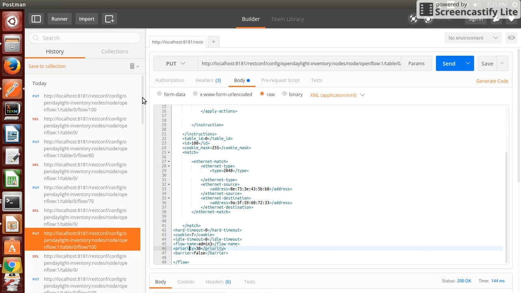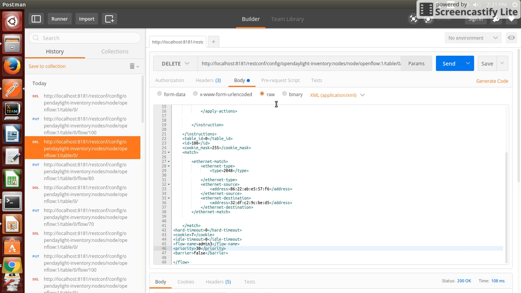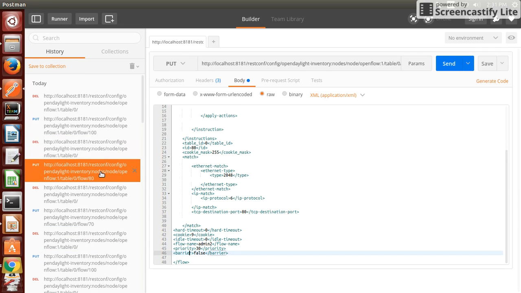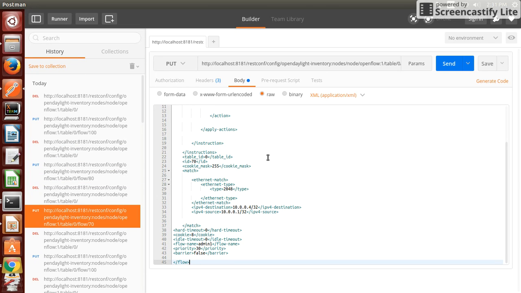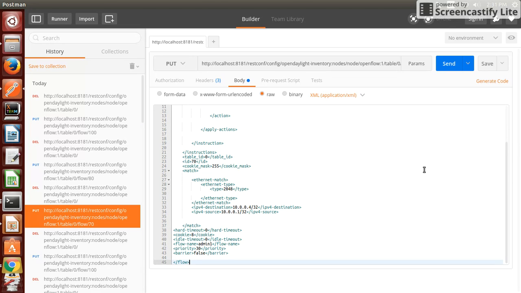Now we'll move on to the flows involving layer 3 addresses. Before that, I will delete the flows which I have already added. We'll move on to the flow involving layer 3 addresses. Again, the instructions would remain the same, the drop action. However, the match would change. I have removed the Ethernet source and Ethernet destination and added IPv4 source and IPv4 destination, trying to block communication between host 1 and host 4. Rest all headers remain the same.